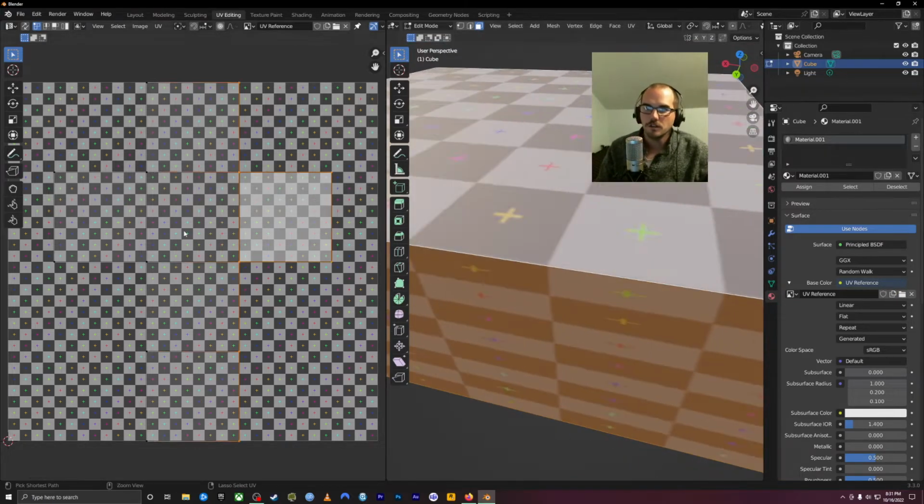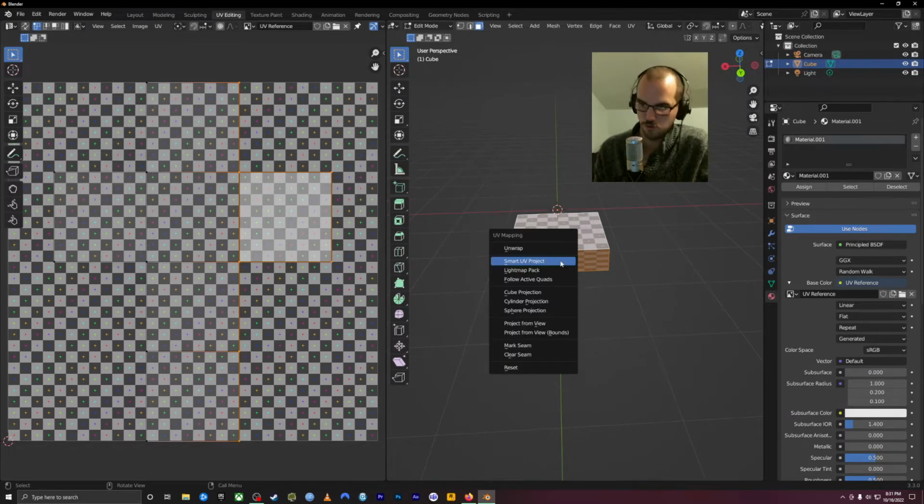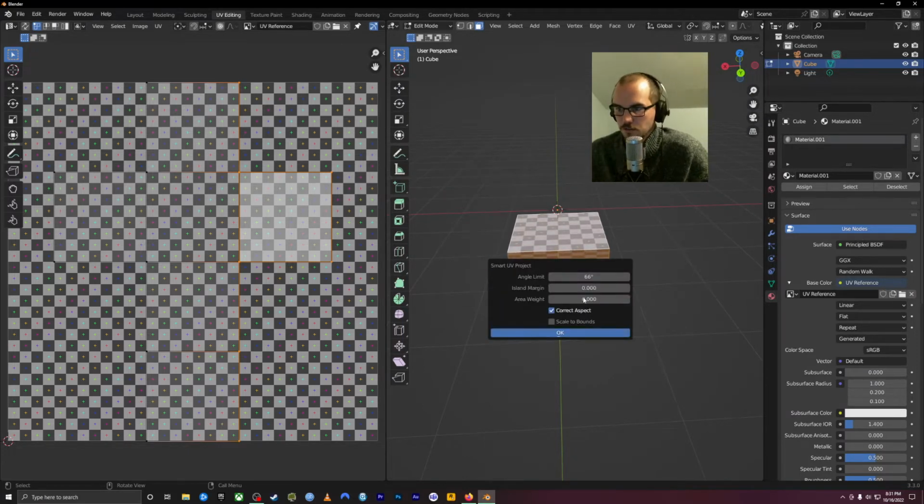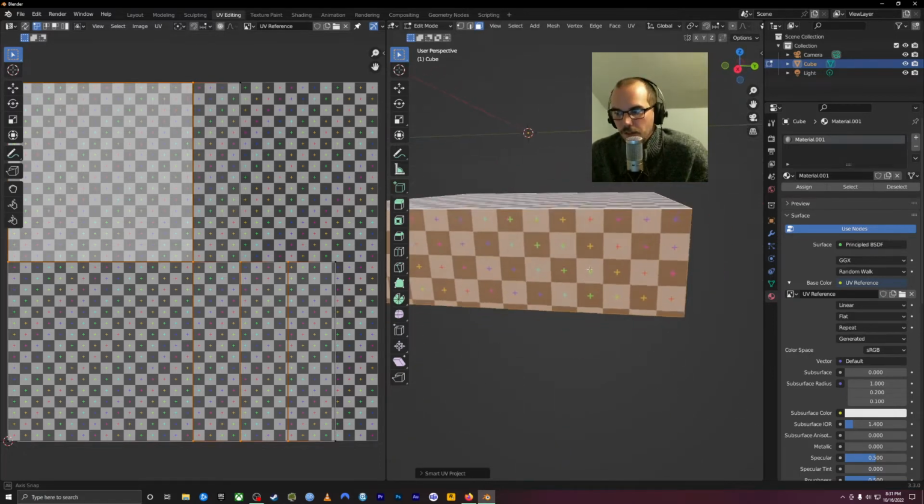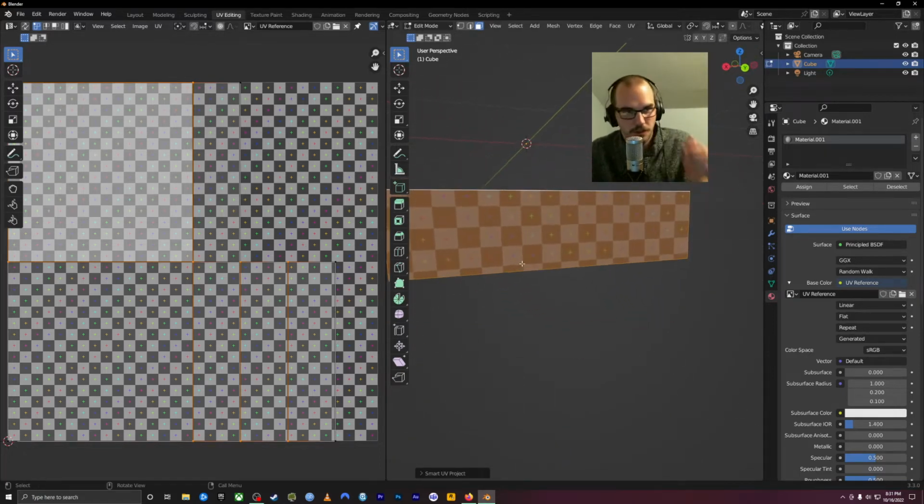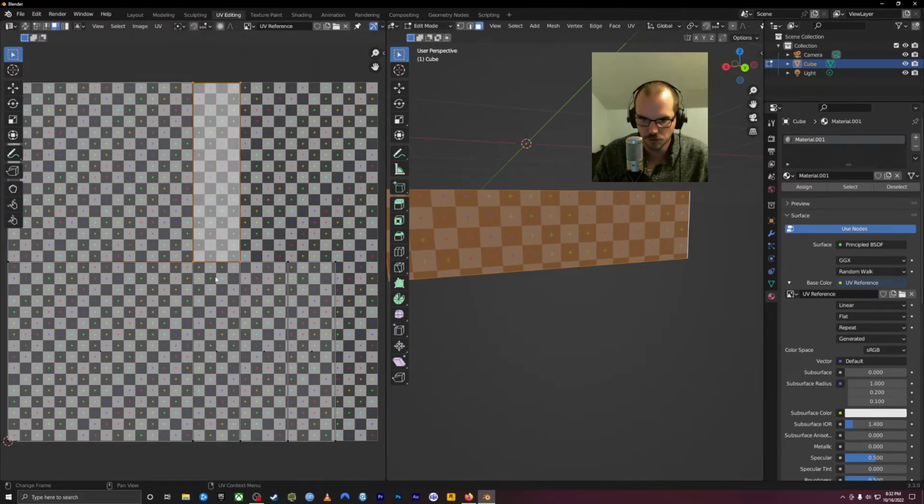So I could undo that. You could try to unwrap again. You could go U, Smart UV Project, see what this does. Yeah, and that actually does okay here. But the difference between just regular unwrap and Smart UV Project is that when you do Smart UV Project, every face is separate, usually.